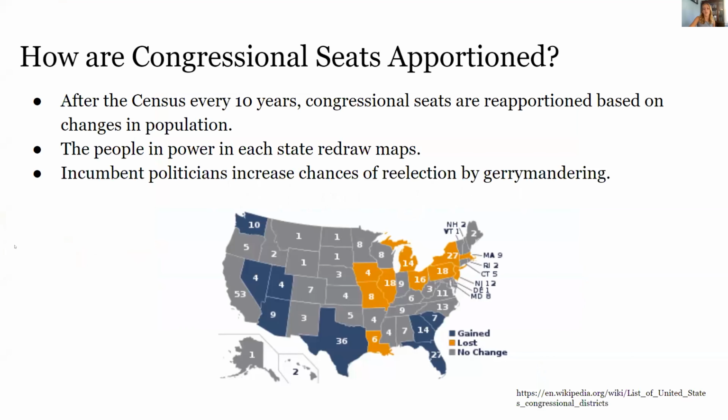Before we get started talking about each individual state, we want to introduce congressional seat apportionment and gerrymandering in general so that you have some basis to understand what we've been looking at. After the census, every 10 years, congressional seats are reapportioned based on changes in population. So each state has a different number of representatives for the US House, and this changes every 10 years. Once each state receives however many representatives they'll have, the people in power in that state redraw the maps.